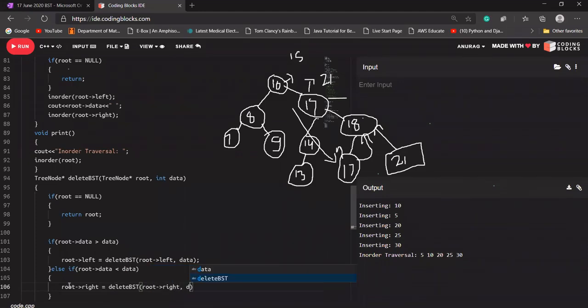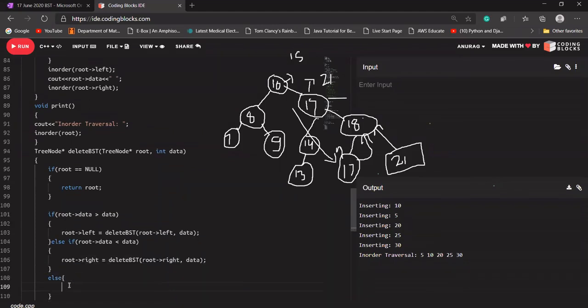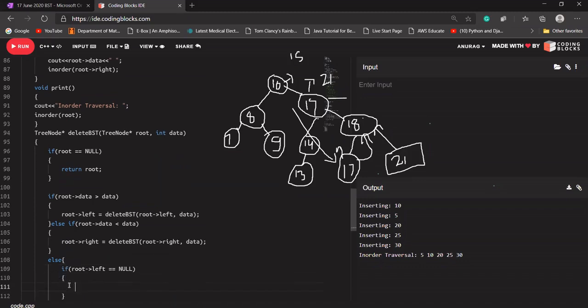Okay. If both conditions do not satisfy, it means root's data is equal to data. So in that case, I'm going to check again if root's left is null. If root's left is null, what I'm going to do is store first my root's right part because I'll be deleting my root. First store my root's right part. Let's create a tree node temp here and store that root's right part into that.